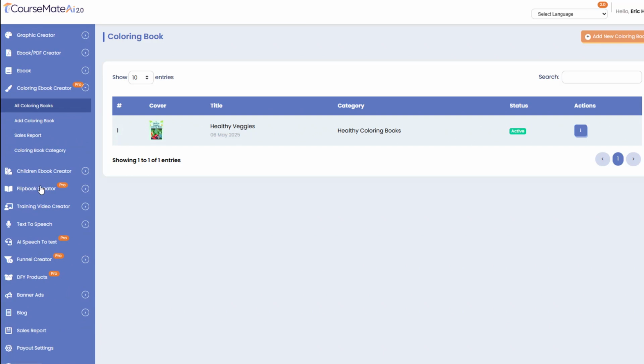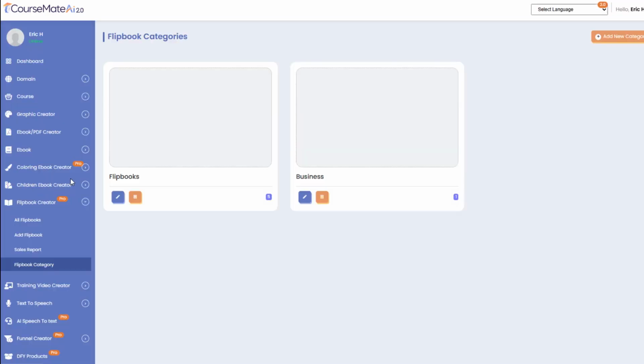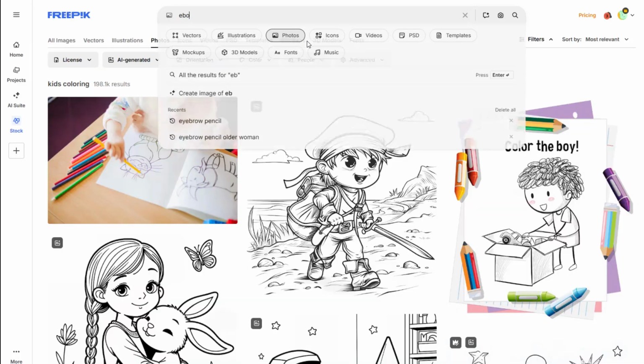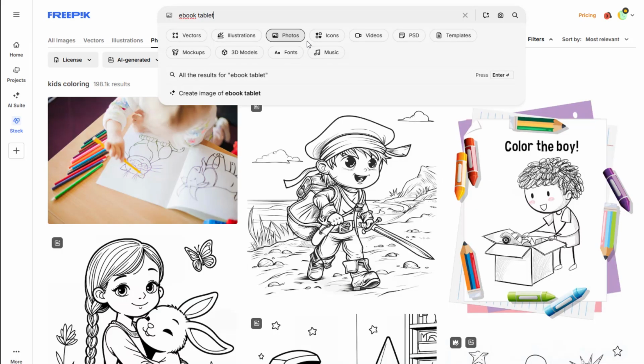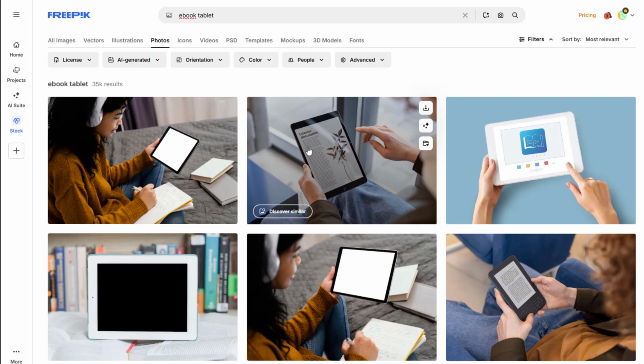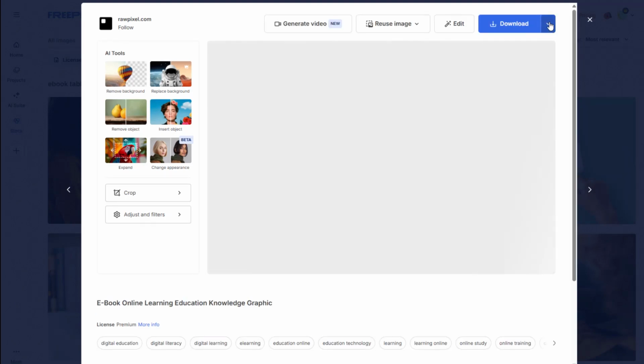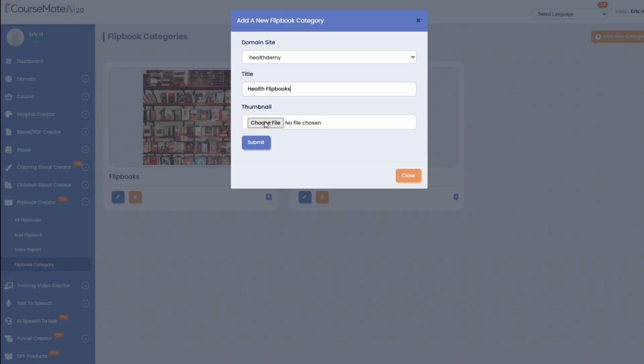And the next pro feature that we'll take a look at is the Flipbook Creator. Once again, we'll start by creating a category. We'll add it to my Health Academy. We'll call it Health Flipbooks. Let's search for ebook tablet. This one here would be perfect if it was on the topic of health instead of interior decoration. You know, I could take the time to Photoshop that or AI tweak it, but just to save time for now, I'm just going to go with this one. Just sort of a generic. We'll download the small one, grab the thumbnail, and submit.